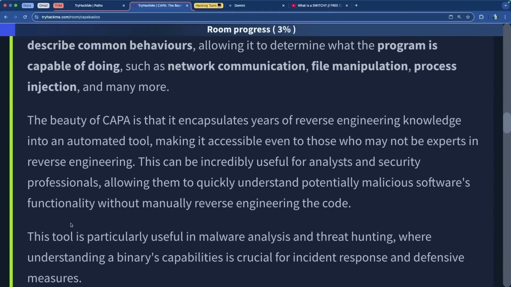So whatever the executable is designed to do, essentially Kappa can help you identify that without you having to run it. What Kappa does is that it encapsulates years of reverse engineering knowledge in an automated tool, which makes it accessible even to people who are not experts in reverse engineering, which I'm not, right?